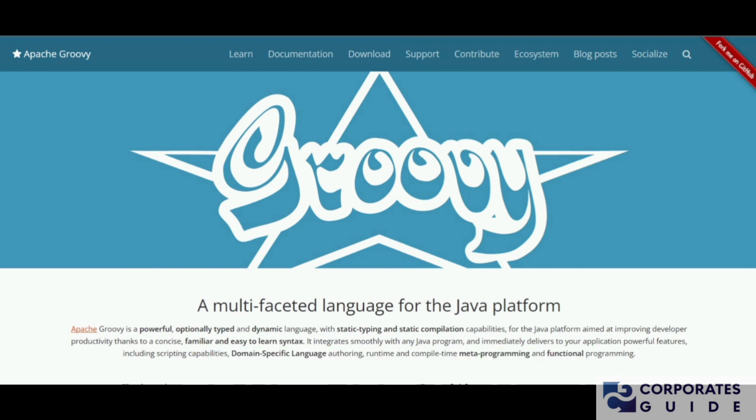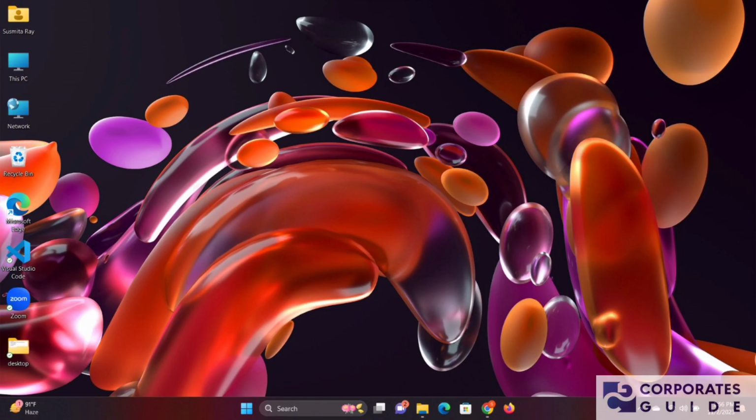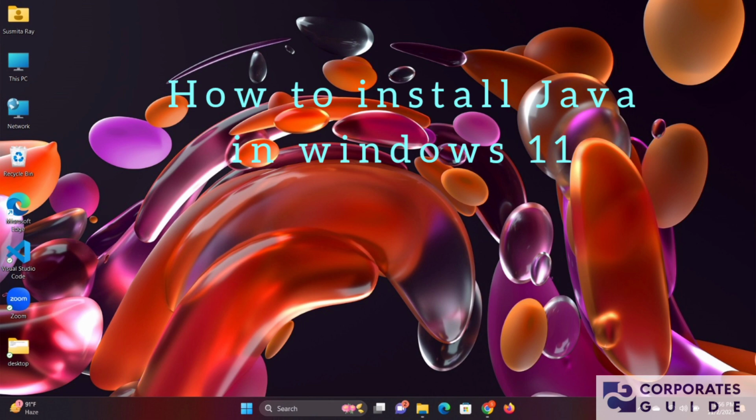So, let's start. What is Groovy? Groovy is an object-oriented language which is based on the Java platform. To install Groovy, at first we need to install the latest Java version. Let's install it in Windows 11.